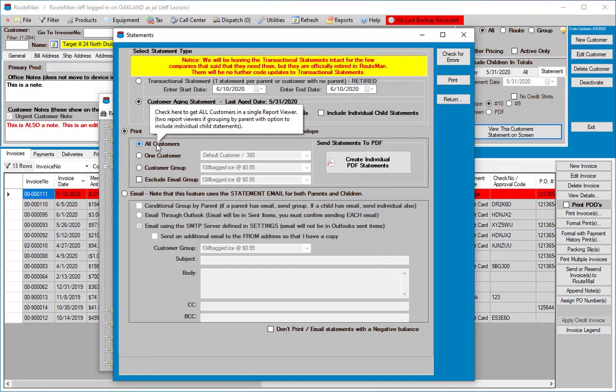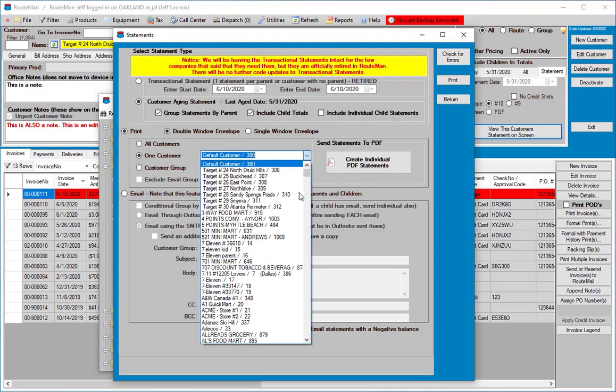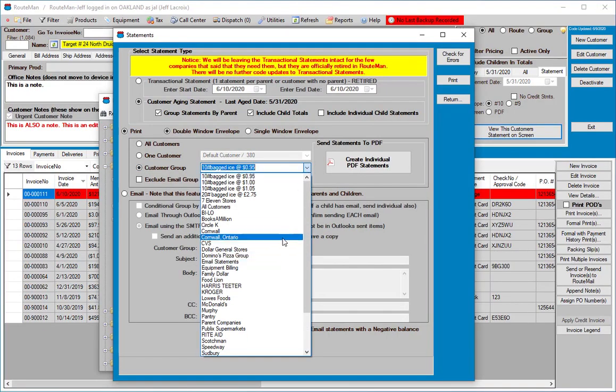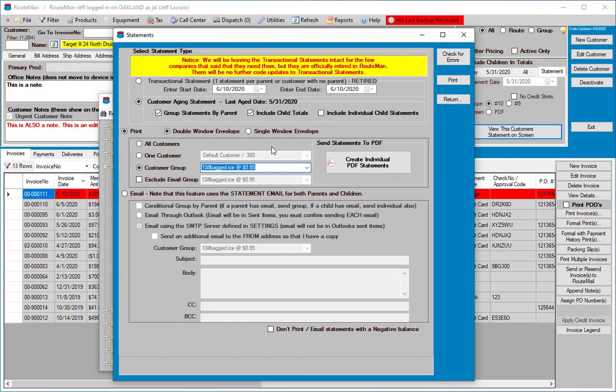And then here we get to choose, do we want to print these for all our customers, a particular customer? If you just choose one, it highlights that box, so then you can come in here and select them, or a group of customers. And you can handle the statements in groups if you so choose.